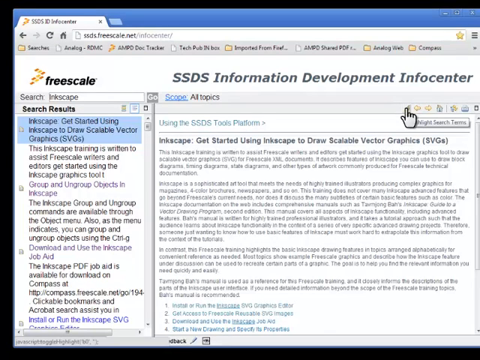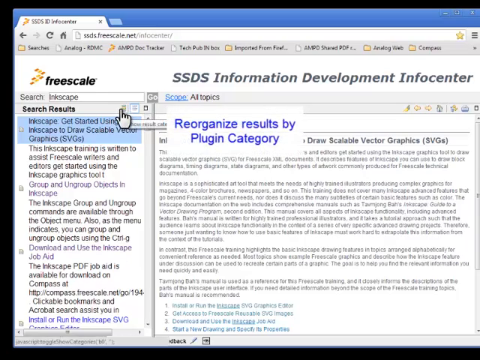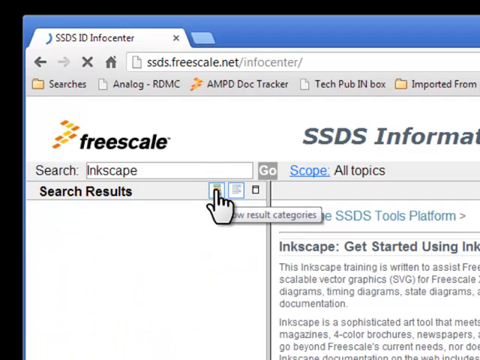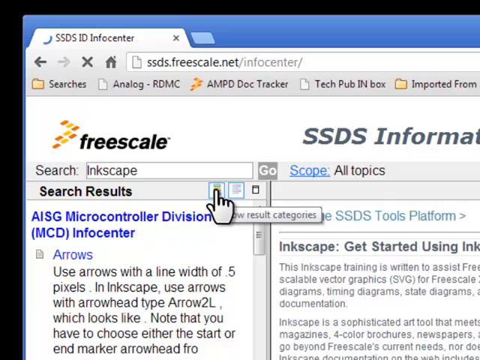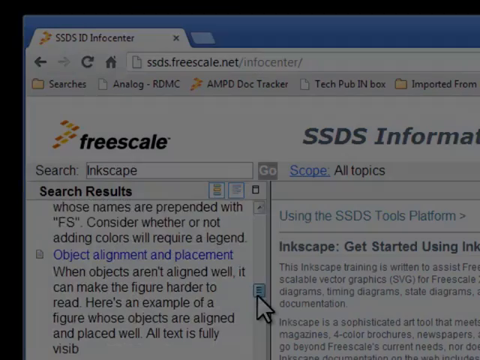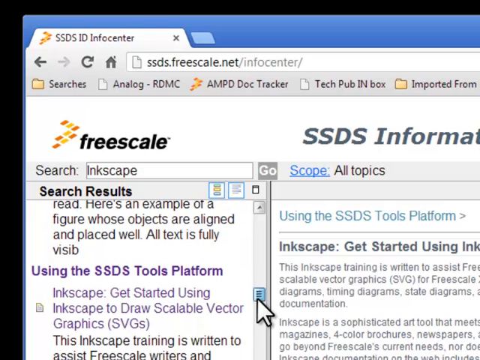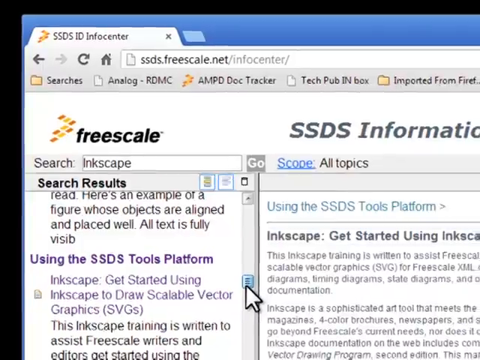Another option the user has for showing results is to click on the button that says Show Results in Categories. And these are the categories or the information module plugins where the search results can be found. So in this particular example, the AISG microcontroller revision has some search results. But if we scroll down, we'll also see that the using SSDS Tools platform has similar search results for the term Inkscape.